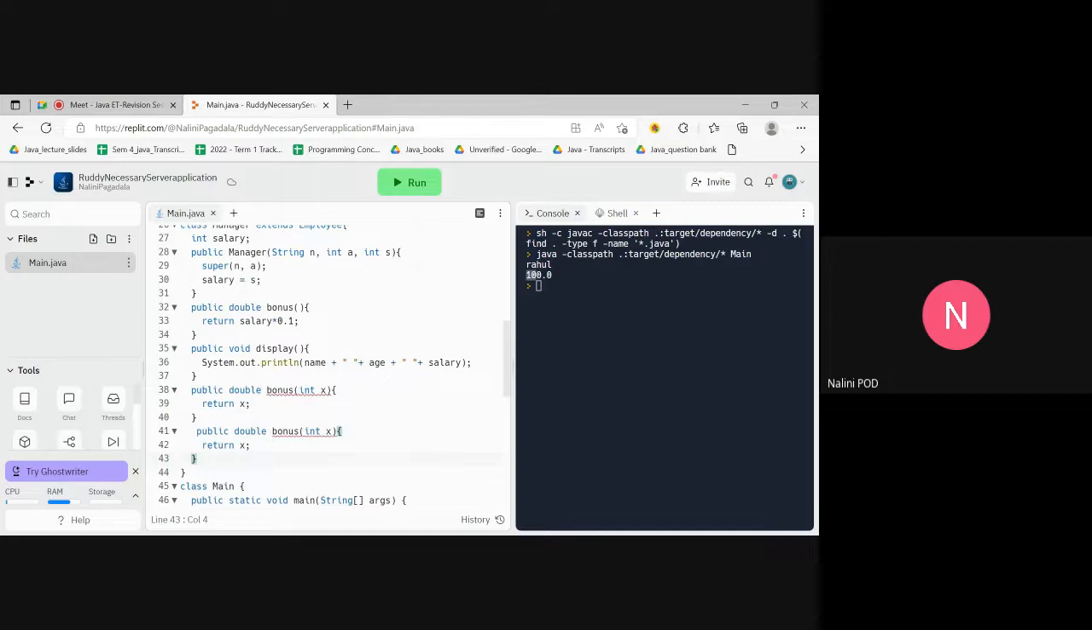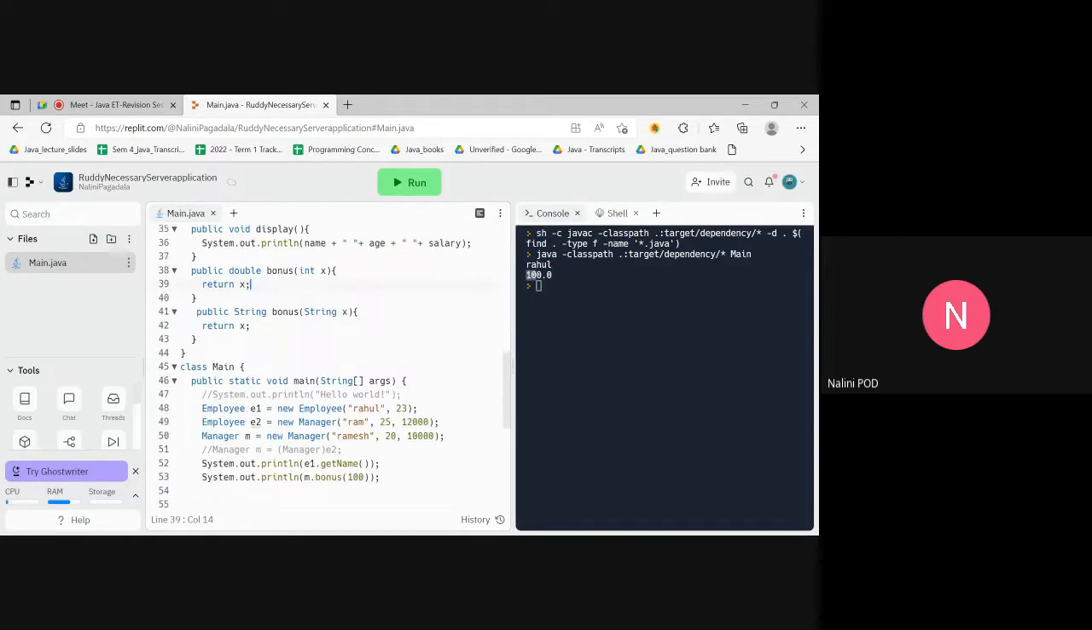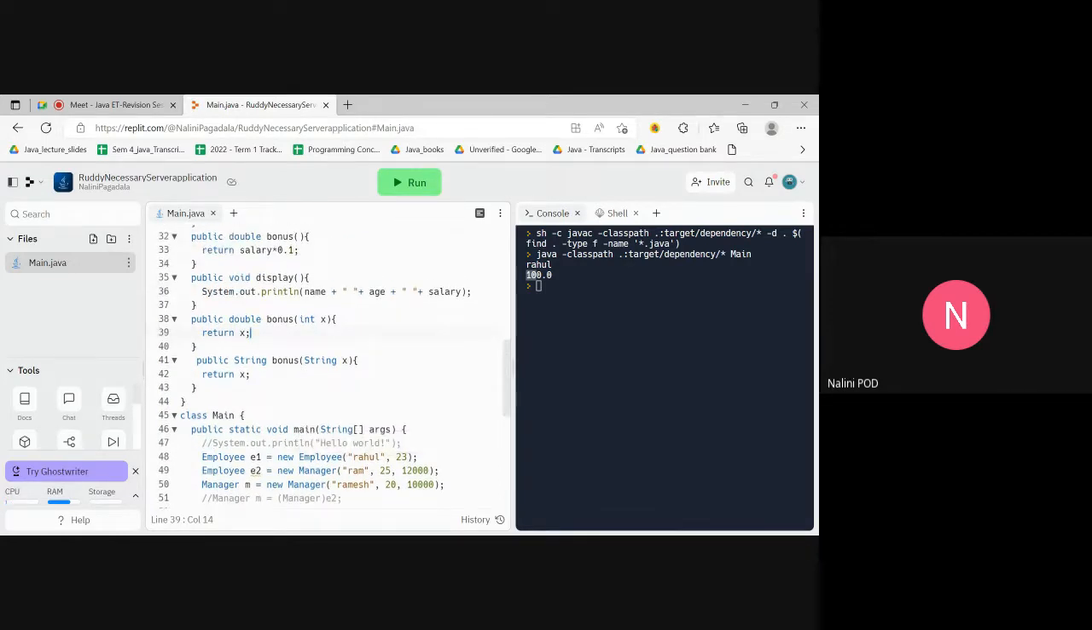You can have something like this also: void, string x, something like that. Then you can give return string. The compiler should figure out which method you are calling, so based on the number and the type of arguments, the compiler decides which method you are calling. So you can have methods with the same name, but by changing the type and number of arguments, you can achieve overloading. Okay, is this clear? Yes, ma'am. Okay, this is overloading.